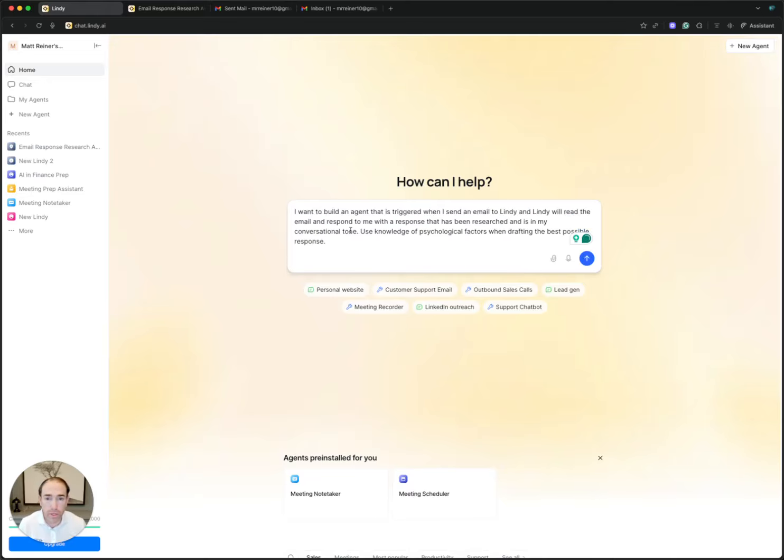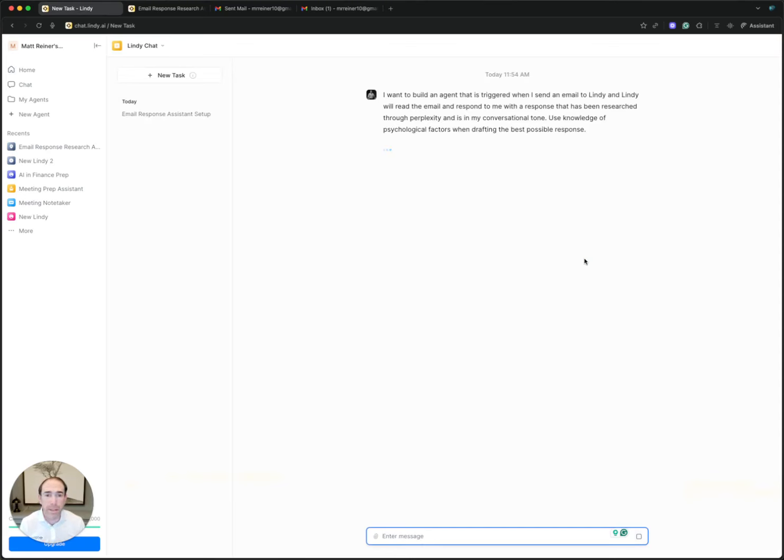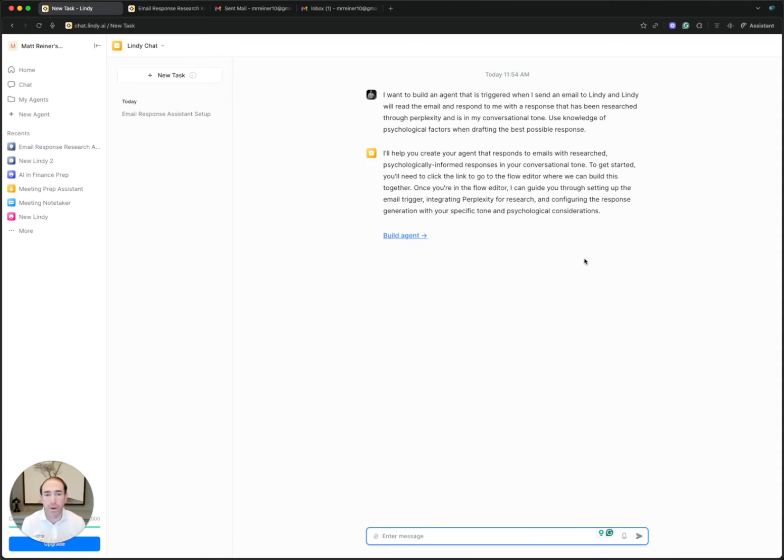So here's what we're going to do. I want to build an agent that is triggered when I send an email to Lindy. And Lindy will read the email and respond to me with a response that has been researched through Perplexity and is in my conversational tone. Use knowledge of psychological factors when drafting the best possible response. So I'm going to do that, and we're now just going to start creating an agent. So it's going to respond to me, and then I'm going to have to go into the agent builder. But it's going to probably have some questions for me as well as it goes through this. So I'm having a conversation, and let's go into it.